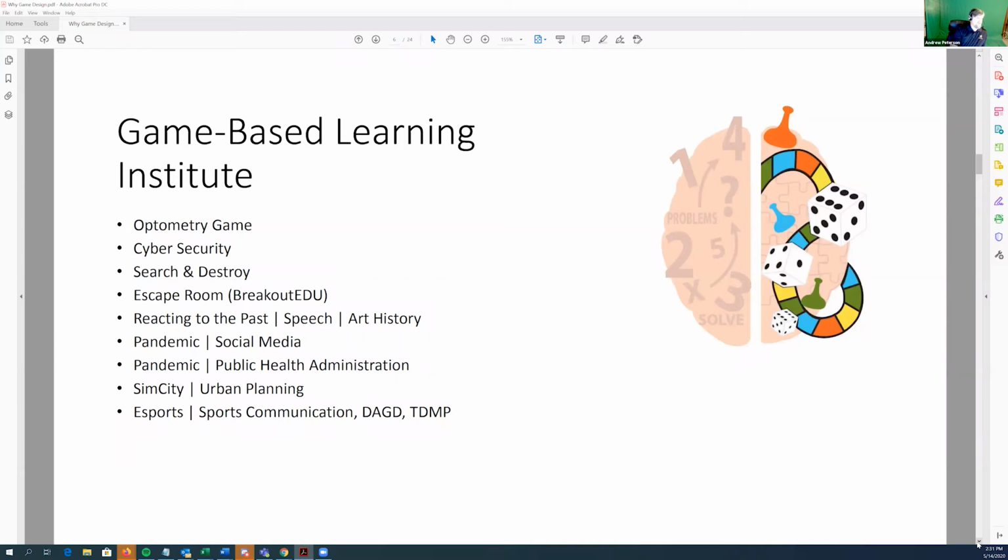Pandemic has always been a fun one, playing that in the classroom. Again, it's a physical board game. We've done some escape rooms. That Search and Destroy, that's a card game that our librarians use to teach database searching. It's pretty cool. SimCity, we actually used in an urban planning class.